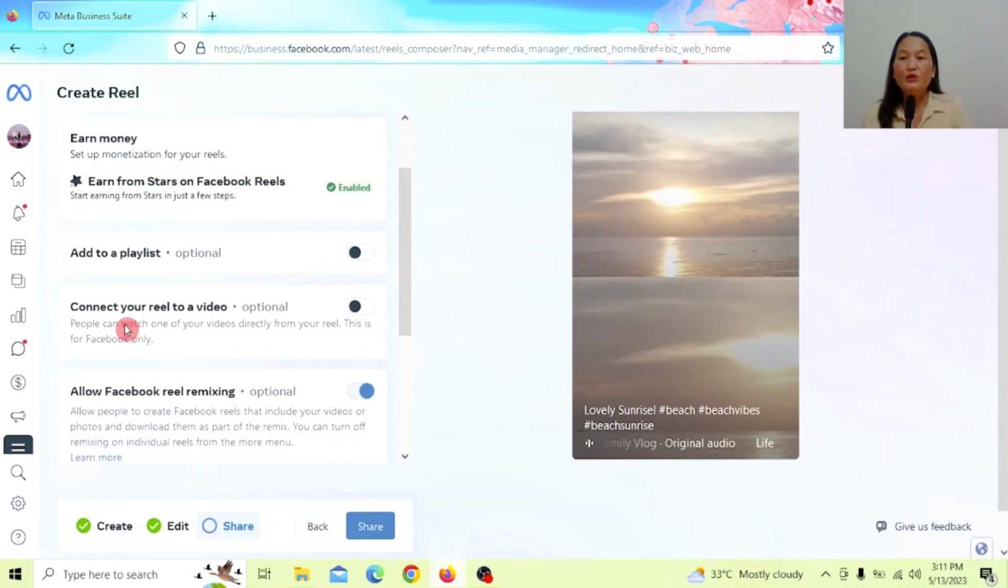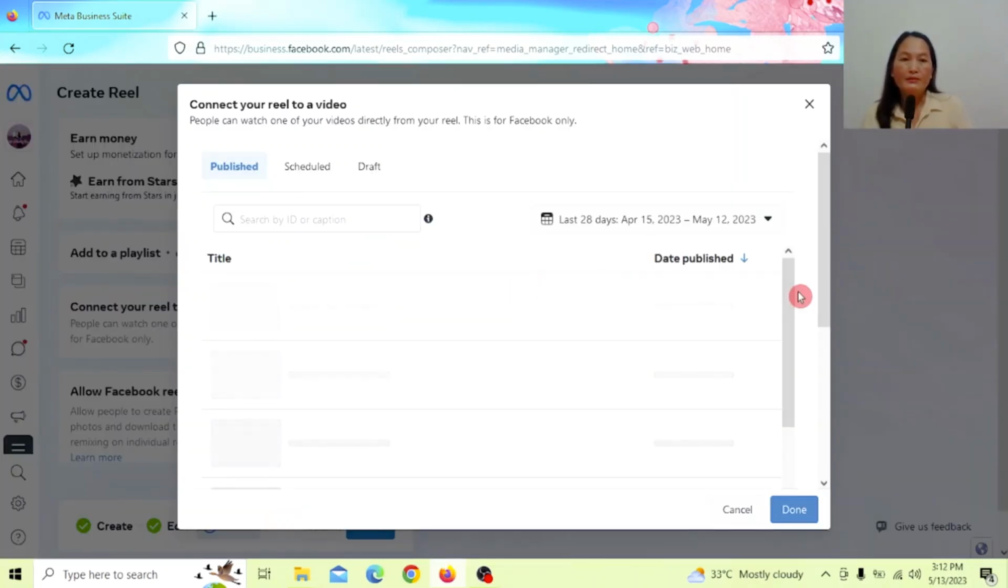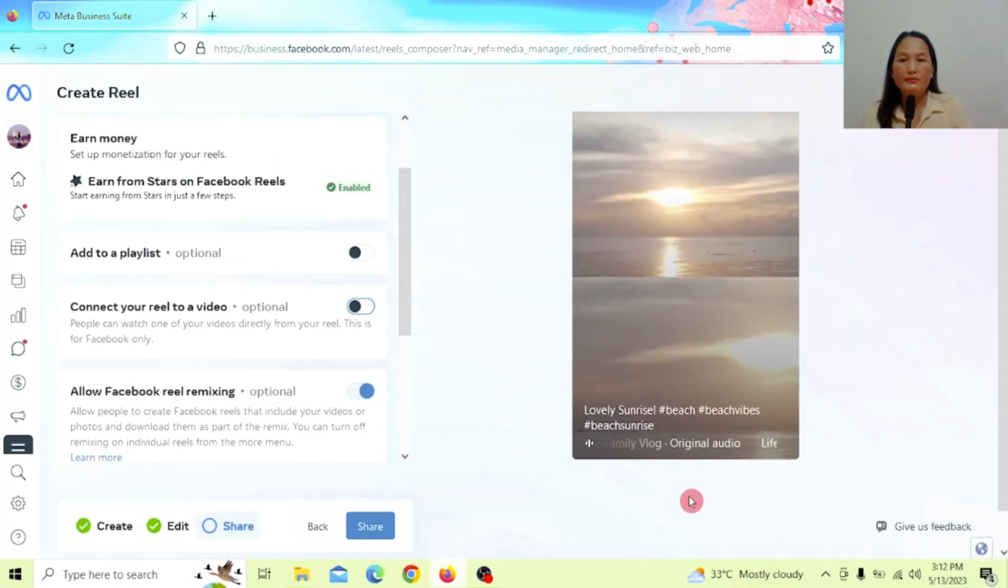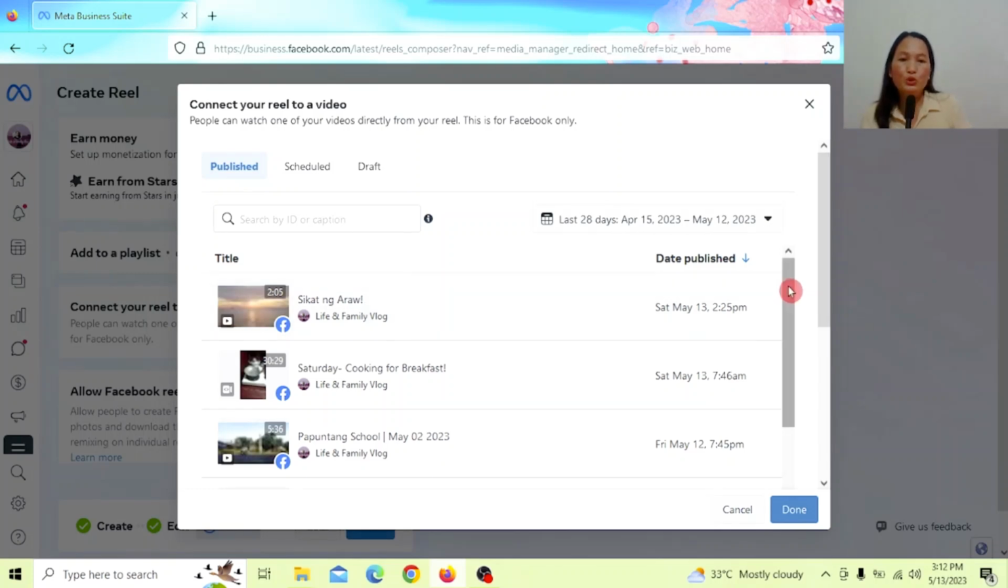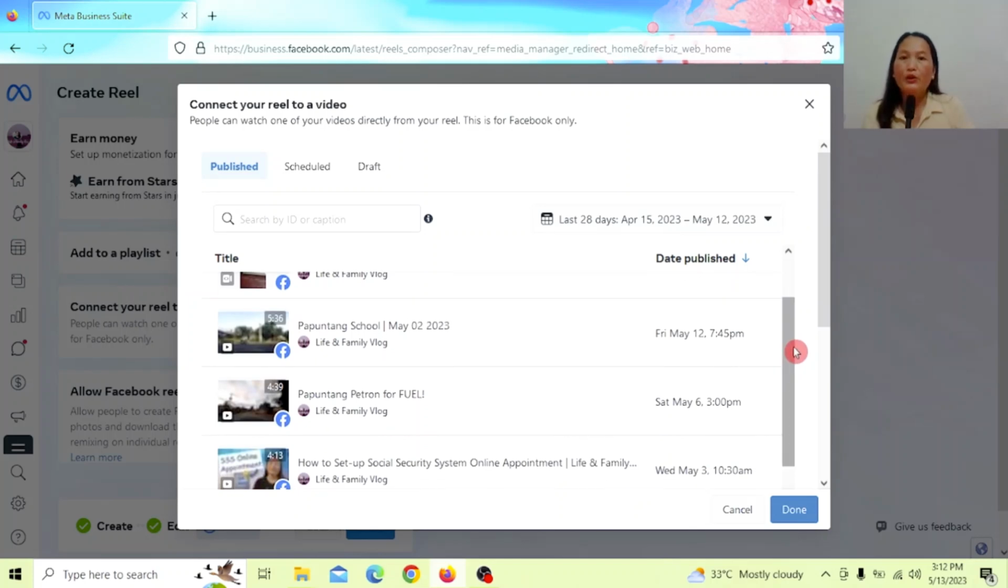Then next is connect your reel to a video. You need to turn this on because people can watch one of your videos directly from your reel. This is for Facebook only. And then click to turn on, and then you will choose your existing video to add into your reel video.